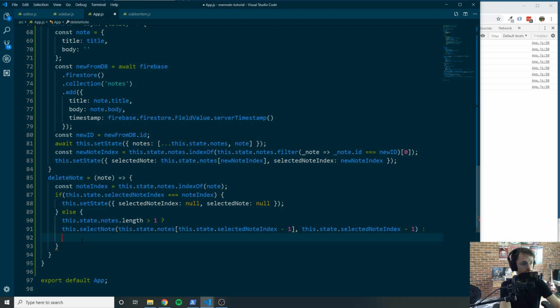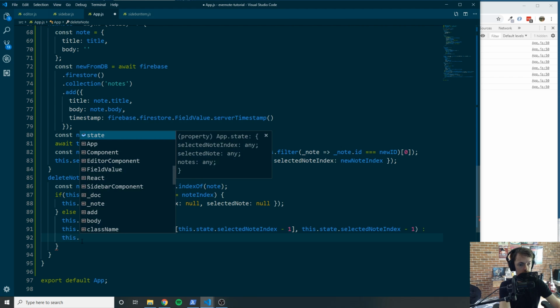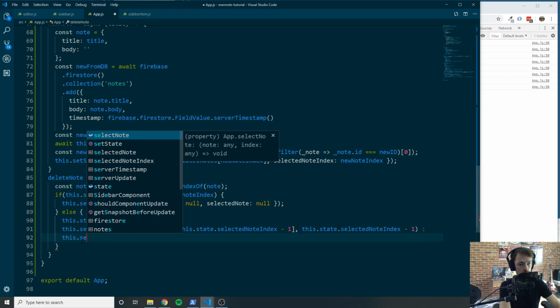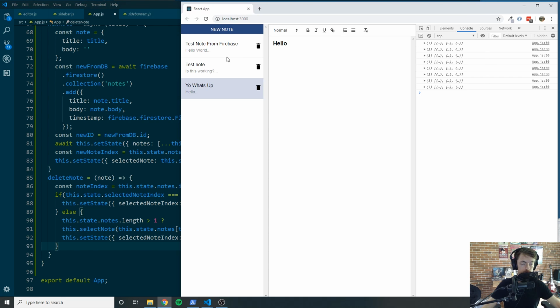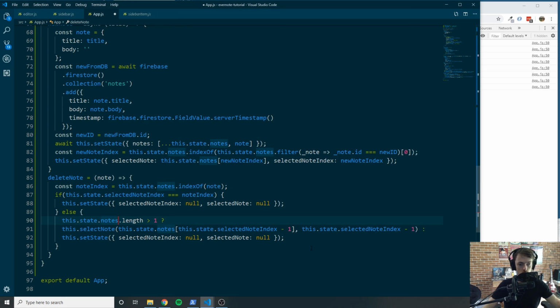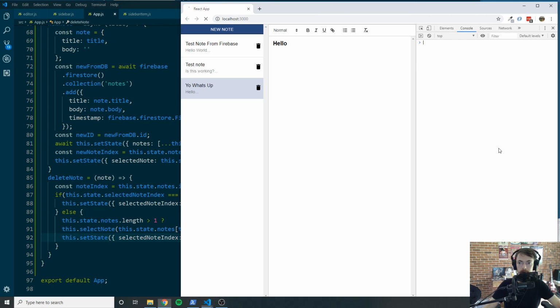And, else if this.state.notes.length is not greater than 1, well, what that means is we have no more notes. So let's go ahead and basically just copy this line right here. Let's deselect everything. So if we only have 1 note in this list and we delete it, there's no more notes. So we need to just deselect everything. All right, cool.